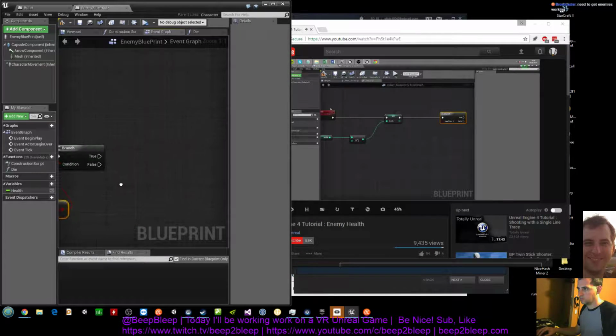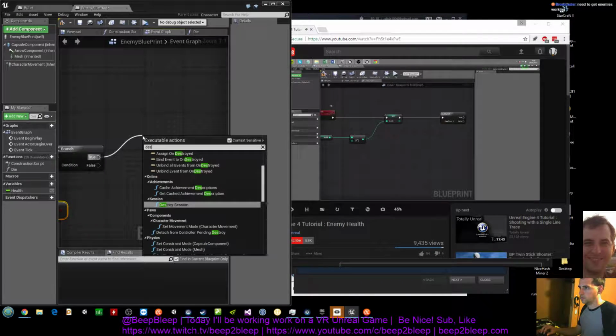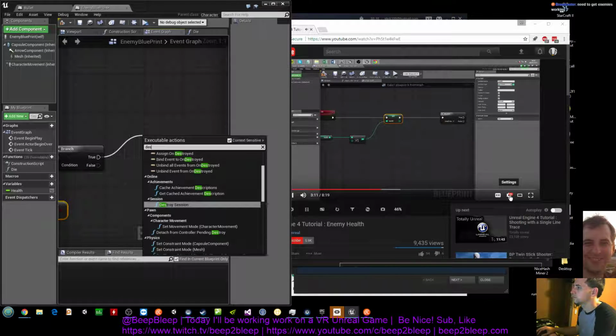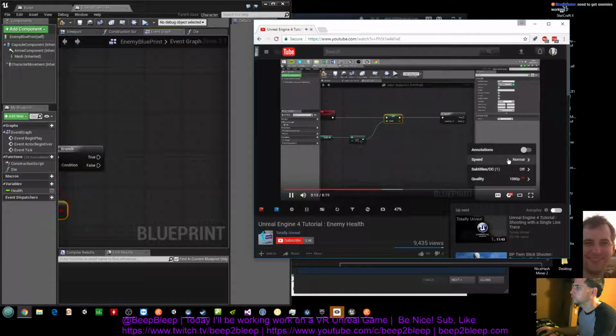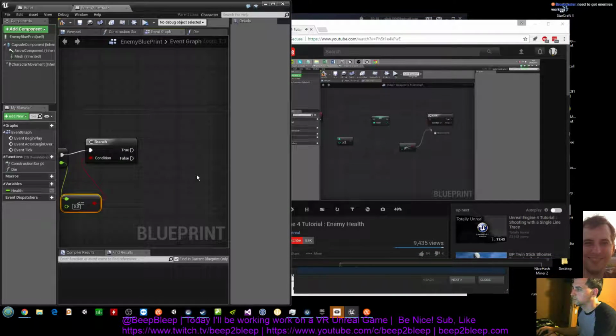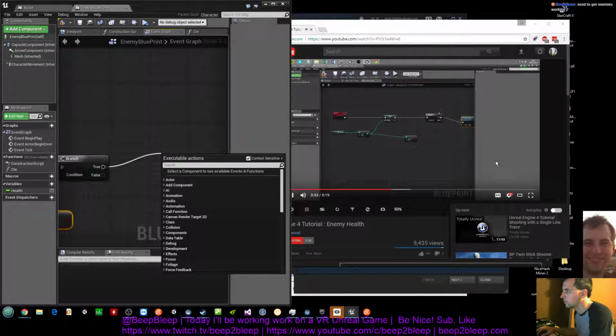Okay, so what we have is health is below 100 essentially. So what we want the branch to do is check if this is less than or equal to 0. If this new value is less than or equal to 0, it means the character's run out of health. And then when that event is true, we're going to destroy the actor. And that's essentially it for adding health.